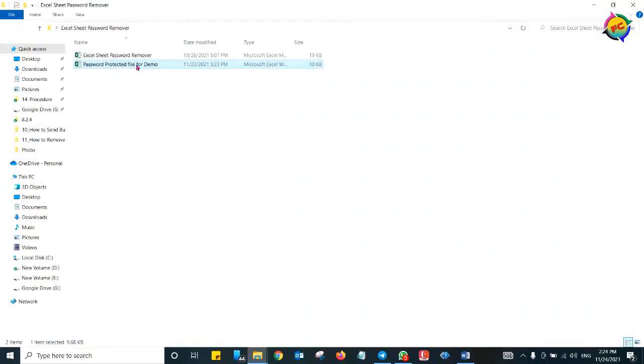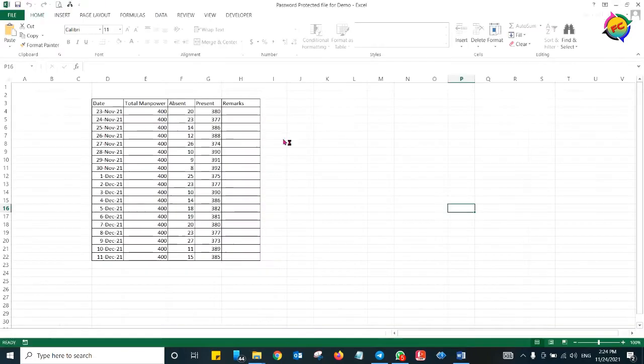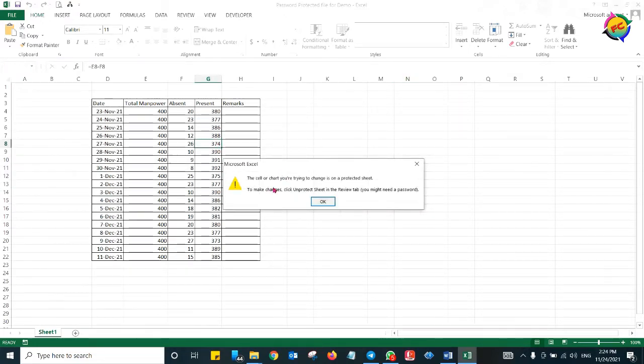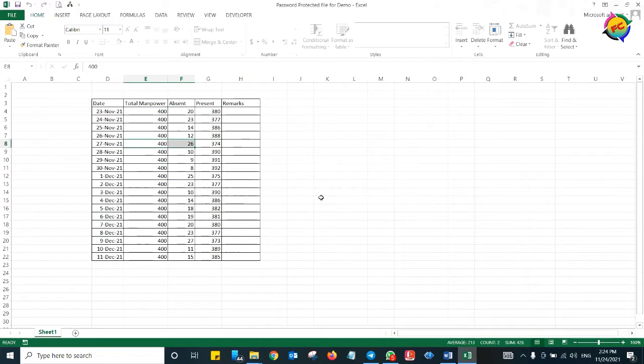This is the Excel sheet that is password protected. Here I cannot edit and write anything. When I try to edit, this error message is showing because it's locked by password. In this video I will explain the process to unlock this sheet without a password. So please watch the video carefully.